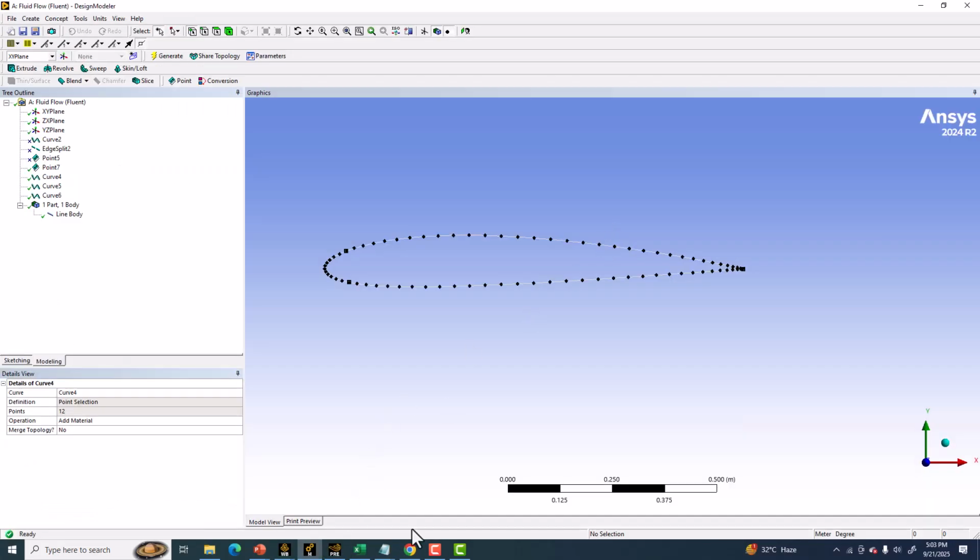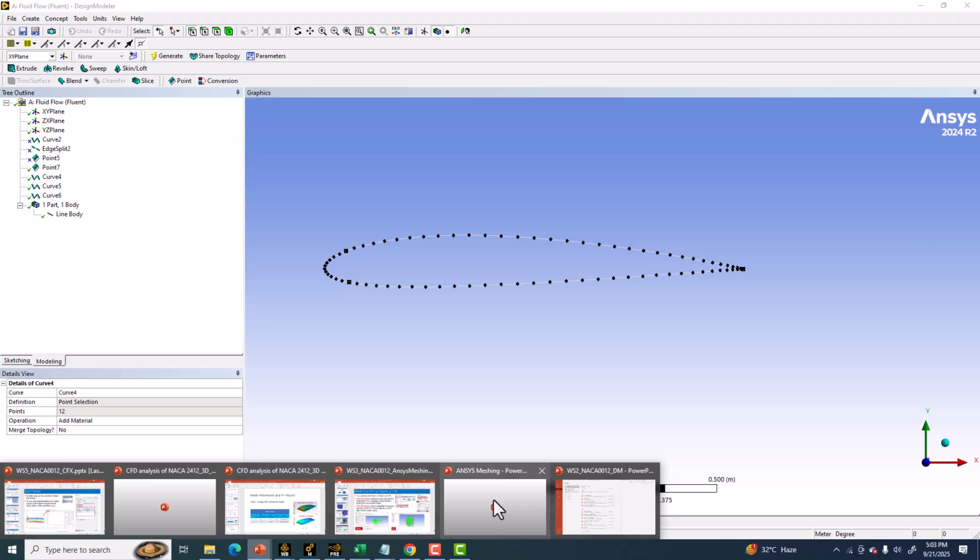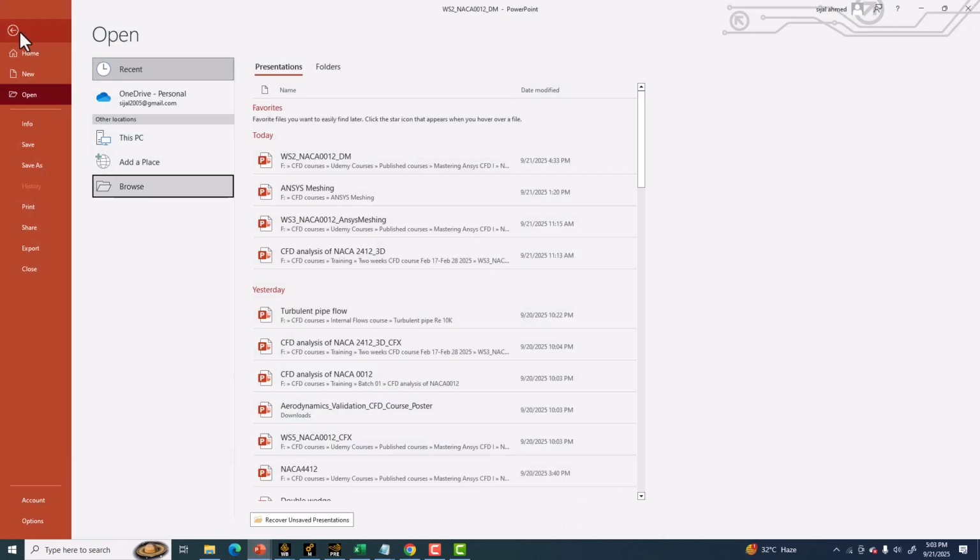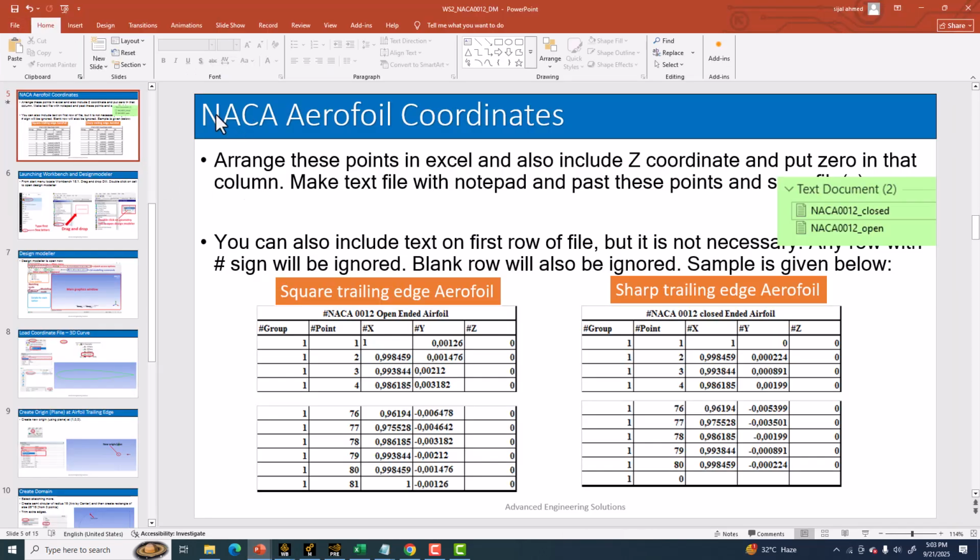Today I am going to explain one aspect of the geometry making of the aerofoils. This is like my old classes, which I have been giving since around 2010 or 2012.